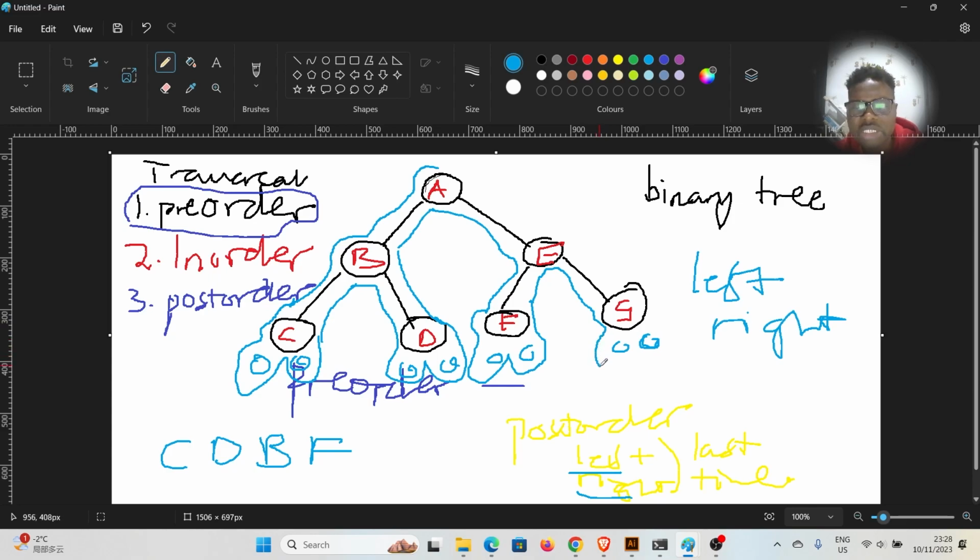We check there's a G. G's left and right, there's nothing. And so we can now print the G. We have exhausted its left and right. And so we go back to E now. We have exhausted its left and right. We can print the E.